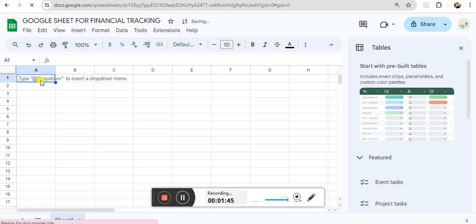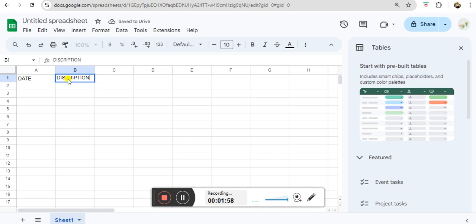Okay, so the very first thing we will do here is we put date, description. What else are we looking at? Income. Some people call it in. Then expenses, they call it out. So anyone you choose to use, either you use in or out, or you use income and expenses. Then the next thing you are looking at is balance.